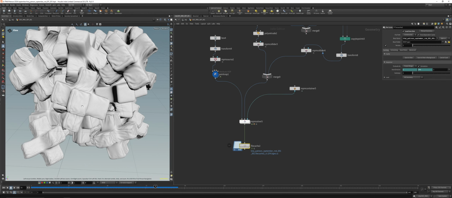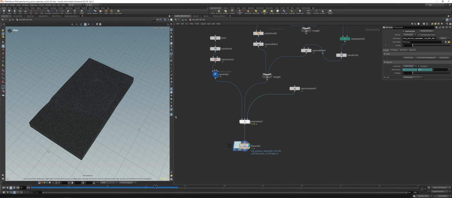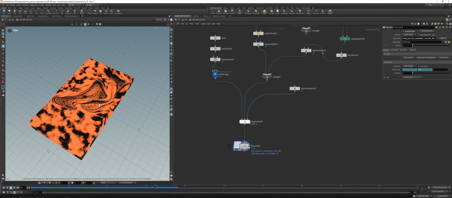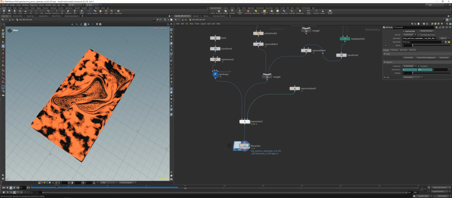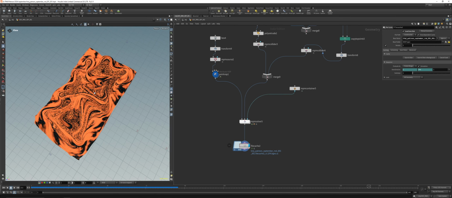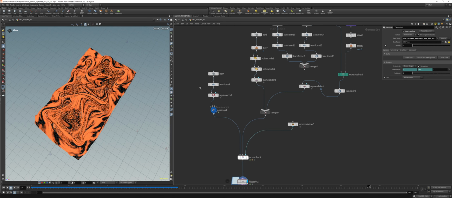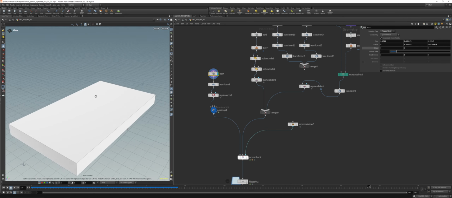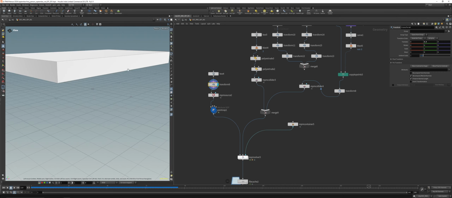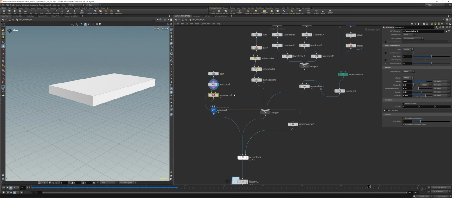But now let's tackle this setup. I will give you a quick overview on how I did that, and then we will rebuild that. So what I have here is a simple box, transforming that up. Then wait, let me just get to frame 1.